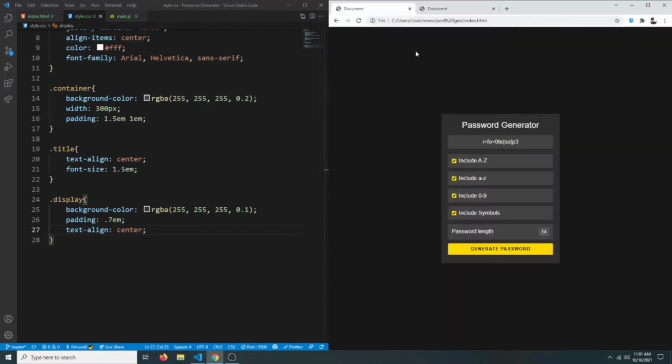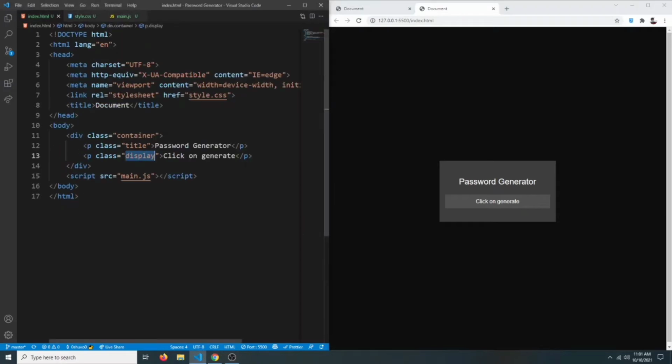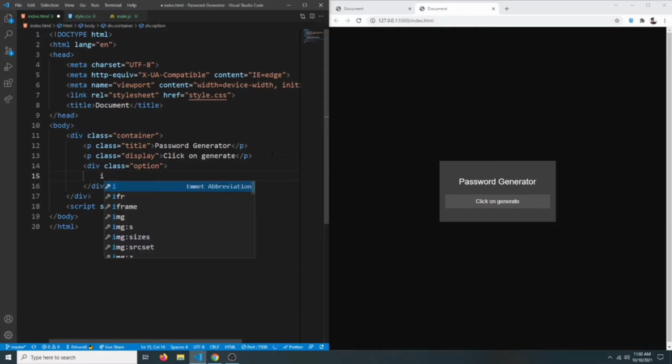So now we are going to create this options field. So this will be a div that will contain one input and one paragraph. So let's create that. First we are going to create a div that will have a class of input. So dot input, actually let's say dot option, that will be a better name, option. Inside that we are gonna have a text checkbox. So let's create that.